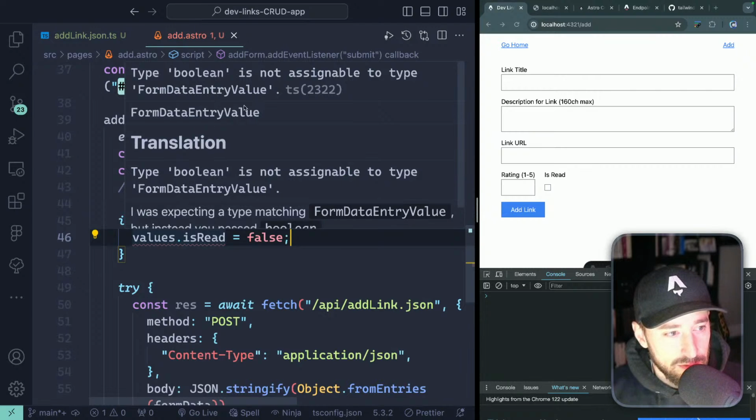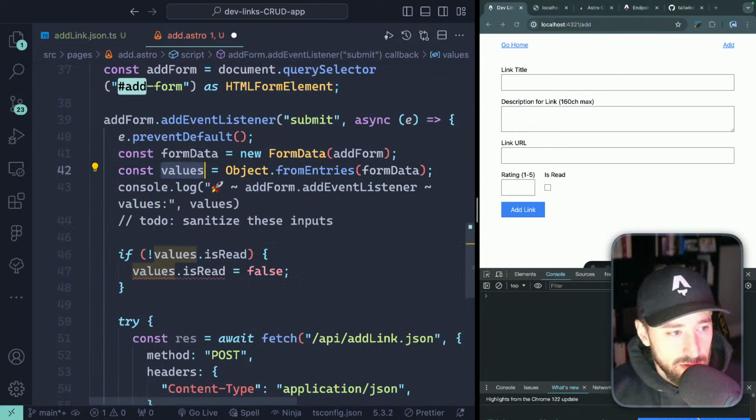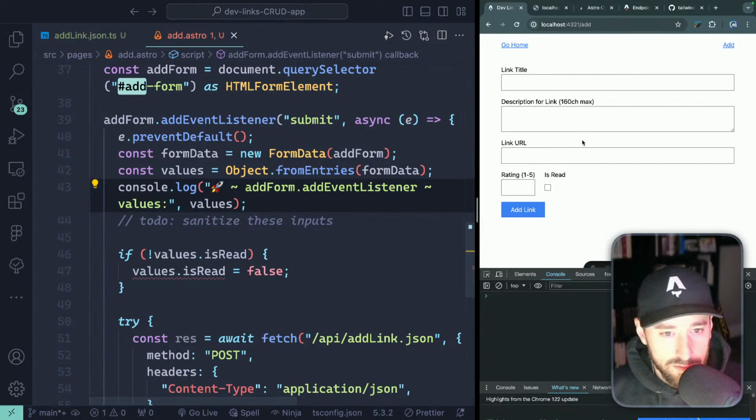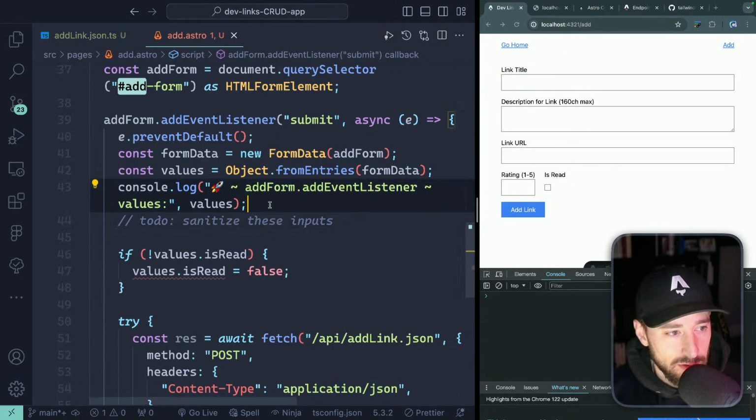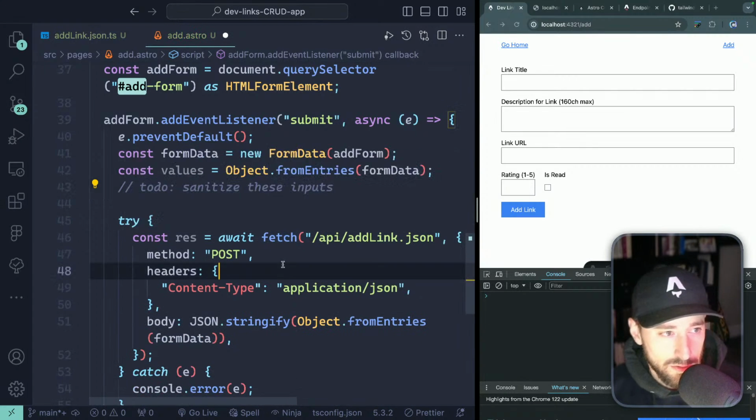Why is this object dot from entries form data? This should just be an object, right? That's what I already got. I'm not sure. So maybe let's do both these things on the server. So if they don't get sent, that's fine.